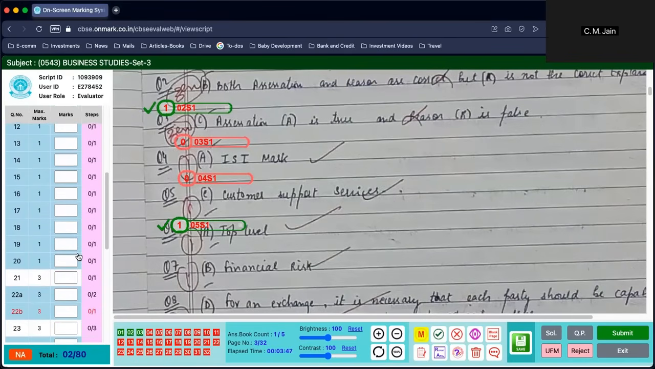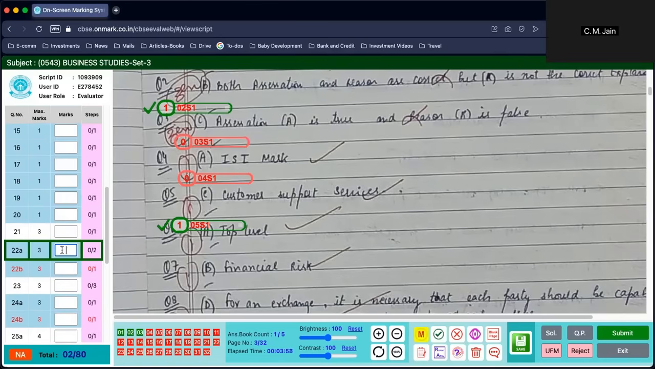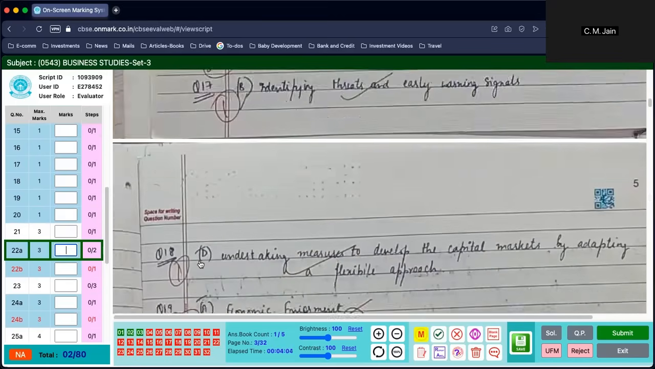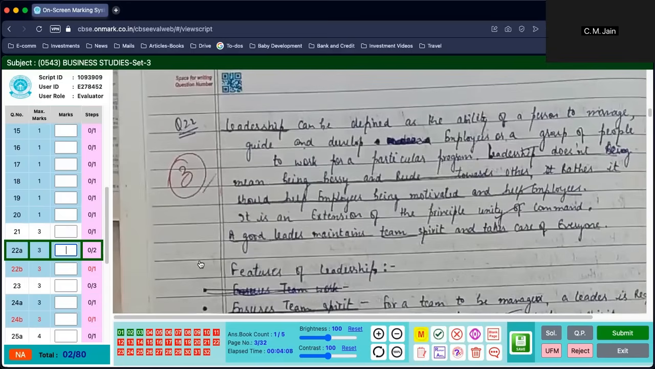Now let's go to optional question, where the question which has a choice. Now see in the left panel, 22 is shown as 22A and 22B. That means this question carries a choice. So I go to 22A and left click here. It gets highlighted. Now in the answer sheet, I go to answer number 22, where the student has attempted it. Student has attempted this A part, right? So I give marks to the A part over here.